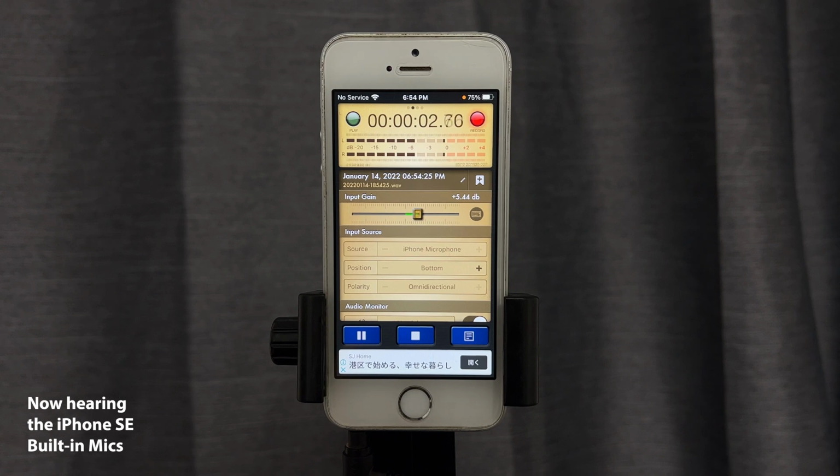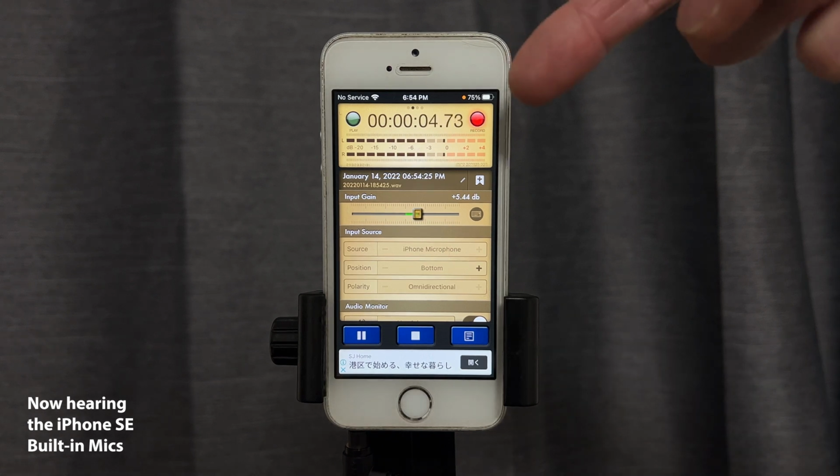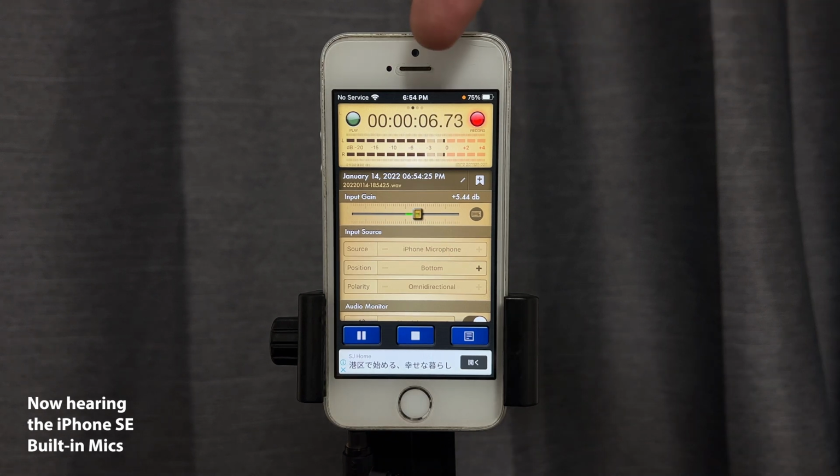And now we're actually recording. You can see the record light is blinking. Up here is no longer flashing level check. This is a real recording. It's writing the file to your phone.